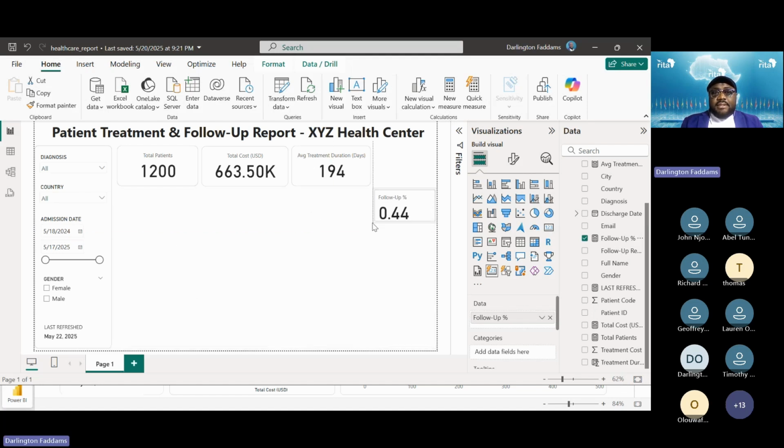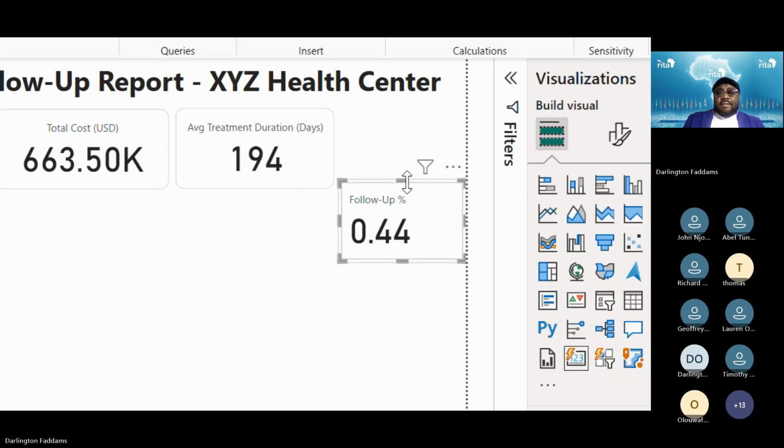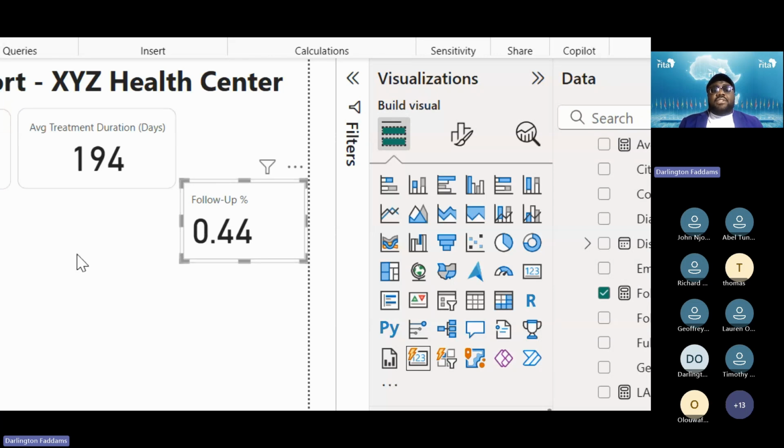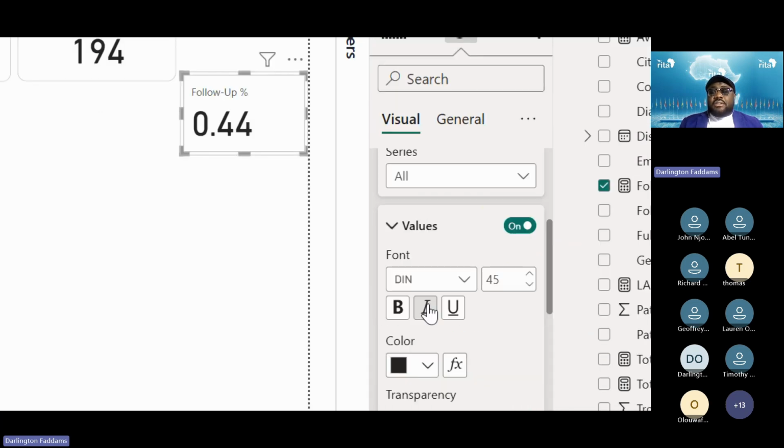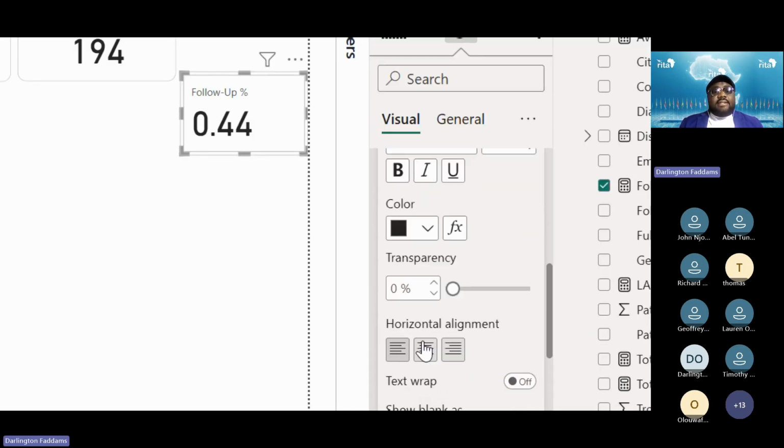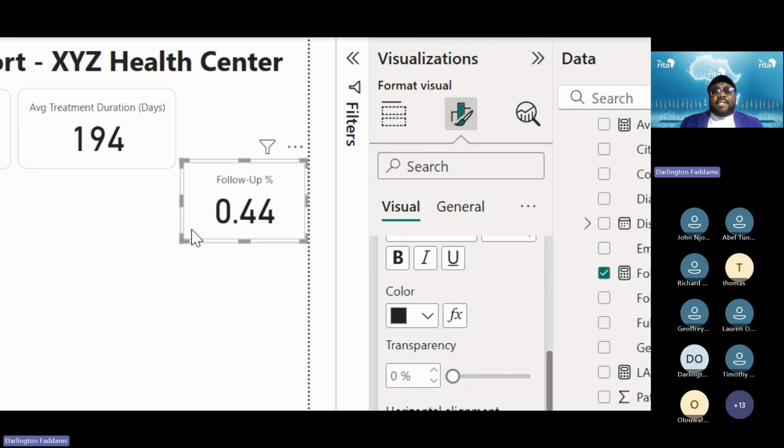So let me set it well. The little I can do now is to center it. So I go to call out values and just center it. And I need to change this to 44% instead of 0.44. So how do I do that?